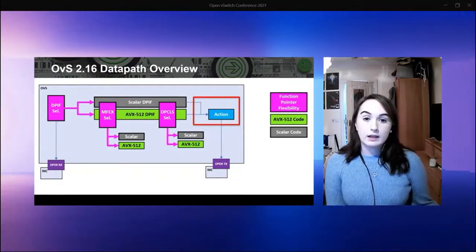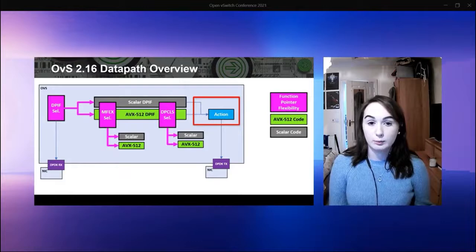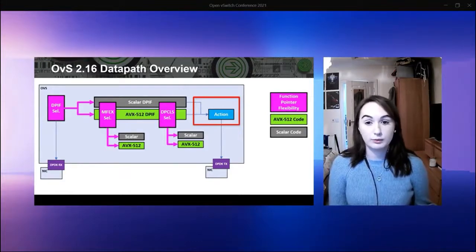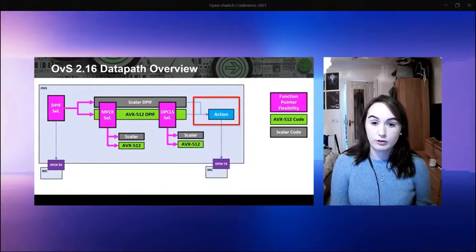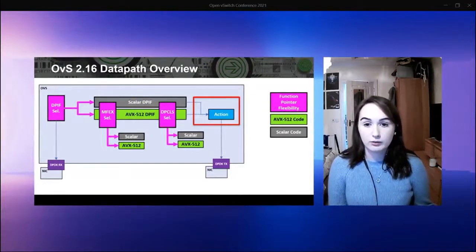So you can see that the actions block sits at the end of the data path pipeline. Your packet is going to arrive at the NIC, it'll go through the DPIF, either the scalar or the AVX512 implementation, whichever has been chosen. And once it's been parsed, it's going to arrive at the actions box, ready to be either modified, TX'd, dropped, or some other action. And OVS supports a host of different actions to date, and after some investigation and performance benchmarking, I saw that these actions can be a costly part of the OVS pipeline.